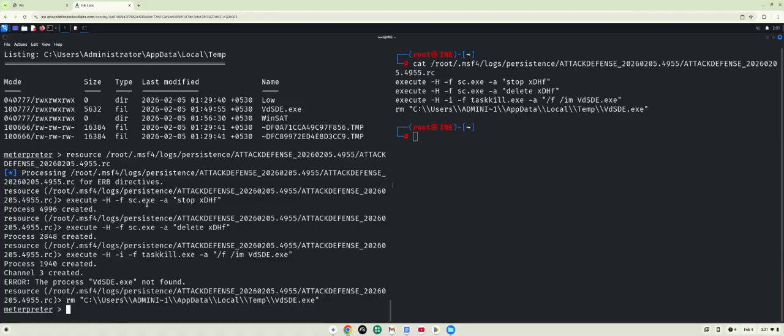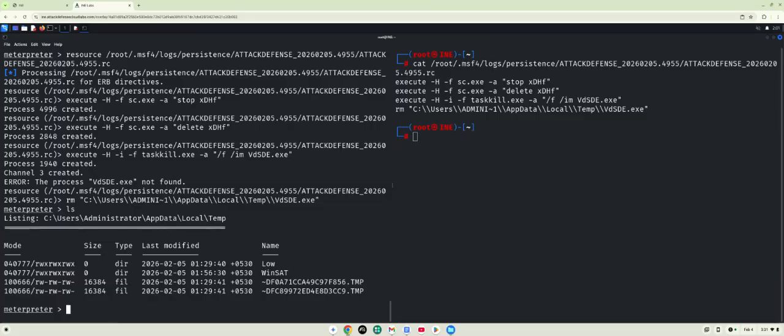All right, so like I was saying, like I was showing you over here, it stopped that xdhf process and then deleted that service. Then it went and killed the task associated with the vdsde.exe file, and then it looks like it deleted that file. So I could double check that by listing the directory, and there we go. It is gone. All right.